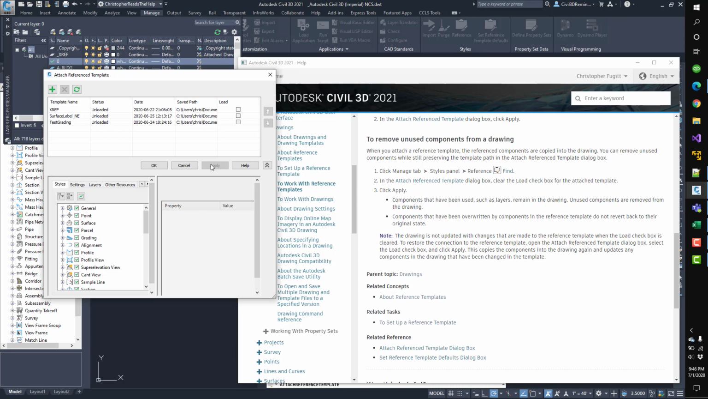Note, the drawing is not updated with changes that are made to the reference template when the Load checkbox is cleared. To restore the connection to the reference template, open the attached reference template dialog box, select the Load checkbox, and click Apply. This copies components into the drawing again and updates any components in the drawing that have been changed in the template.